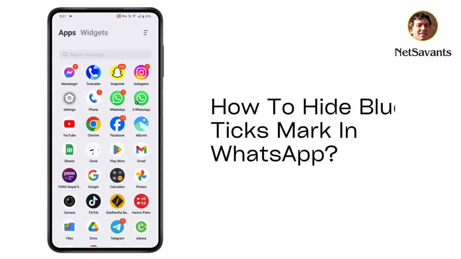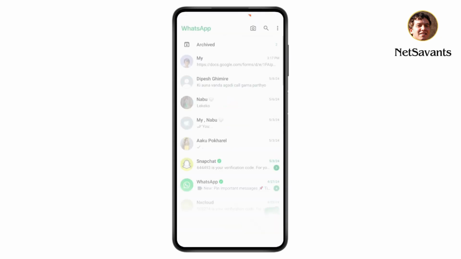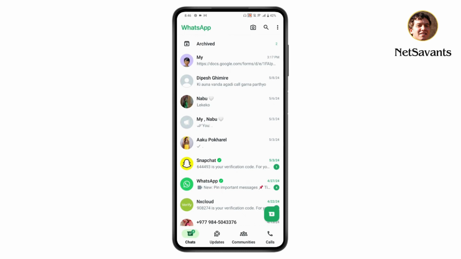How to hide blue tick mark in WhatsApp. So if you want to hide blue tick mark in WhatsApp, then what you need to do is open up your WhatsApp application. Once you've opened your WhatsApp, go for the upper right, which has that three dots icon.